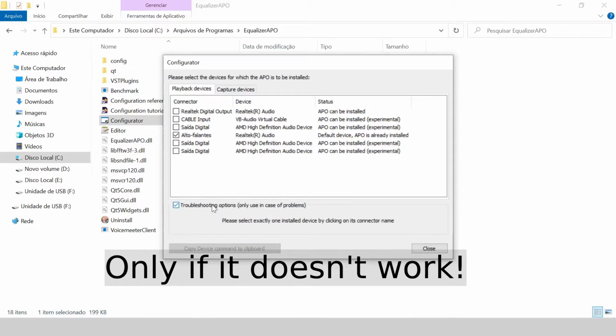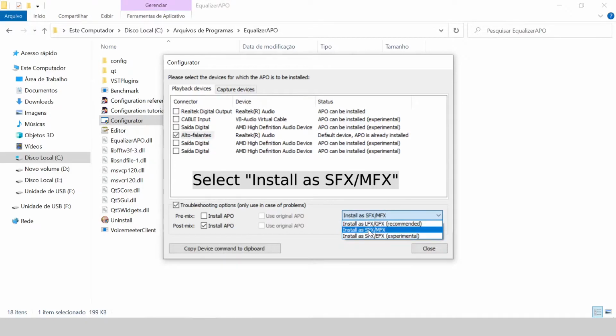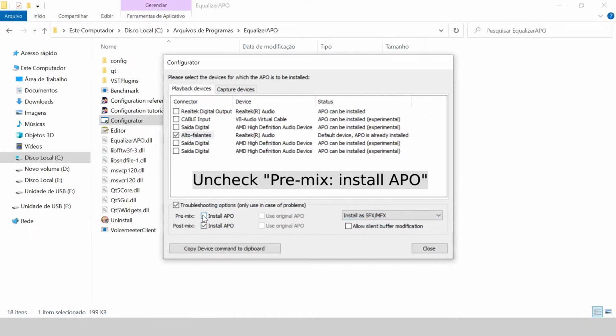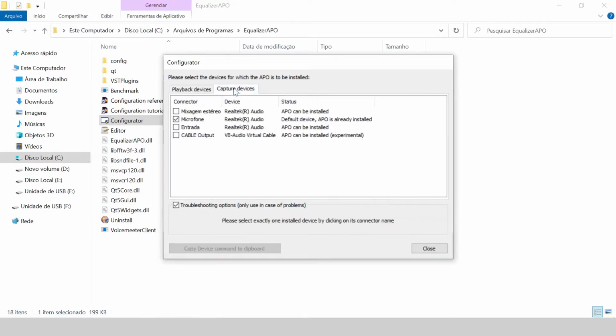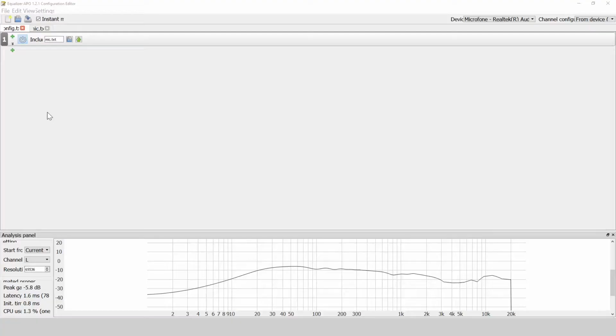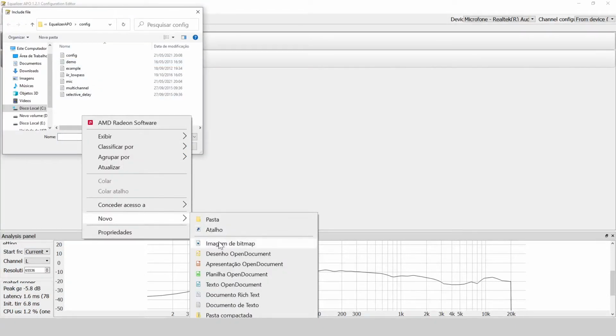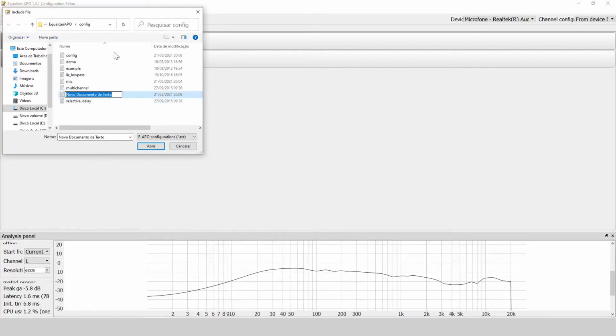Unfortunately, for me it wasn't so easy. It wasn't filtering anything. So I decided to mess around with the Equalizer APO settings. If it's already working for you, you don't need to do this. In the configurator, I checked the troubleshooting option. And what I did was to change to install SFX, MFX and deselected the pre-mix on the playback devices. On the capture device I only switched to install the SFX, MFX. I'm not sure what's going on here, but if you have problems try changing the settings here. But you always need to restart after doing so.